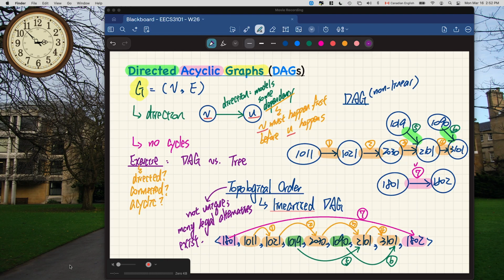Questions so far? One very typical question could be, I might give you the DAG and want you to give me one example topological order. That should be easy, and then justify it. Or I can give you some order, and then I want you to justify if that's a legal topological order. That's another part.